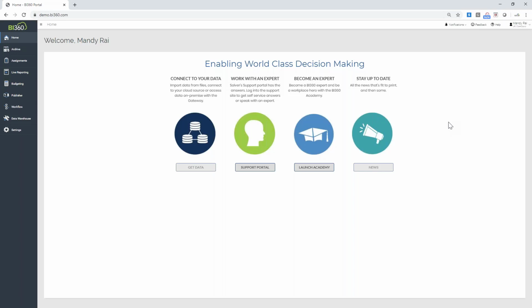As I mentioned, today I'm showing you BI360 Cloud, and this is my demo environment. So apologies that I do have access to everything. However, I will be only showing you today the data warehouse, live reporting, budgeting, workflow, and archive. I will not show you how to administer the portal in terms of user settings and more deeper diving into the data warehouse. Before I move into the data warehouse, which is the first piece, I'm just going to highlight a few of the functionality that we have here.